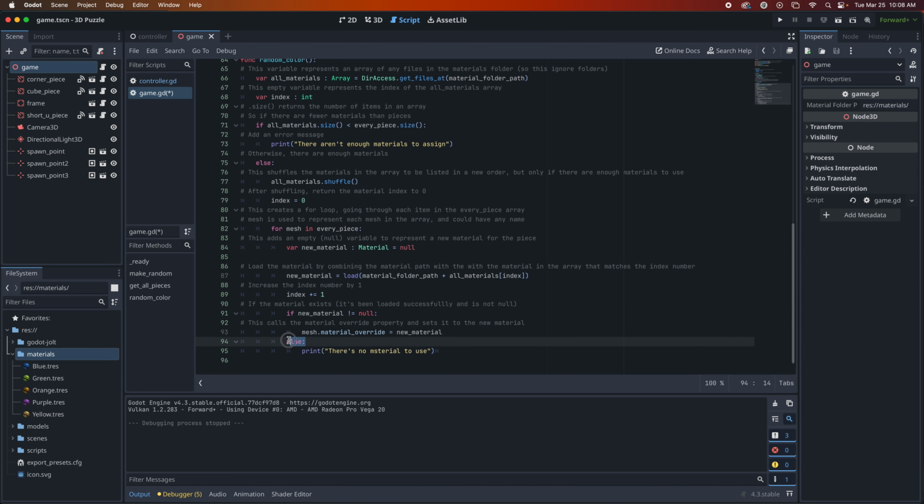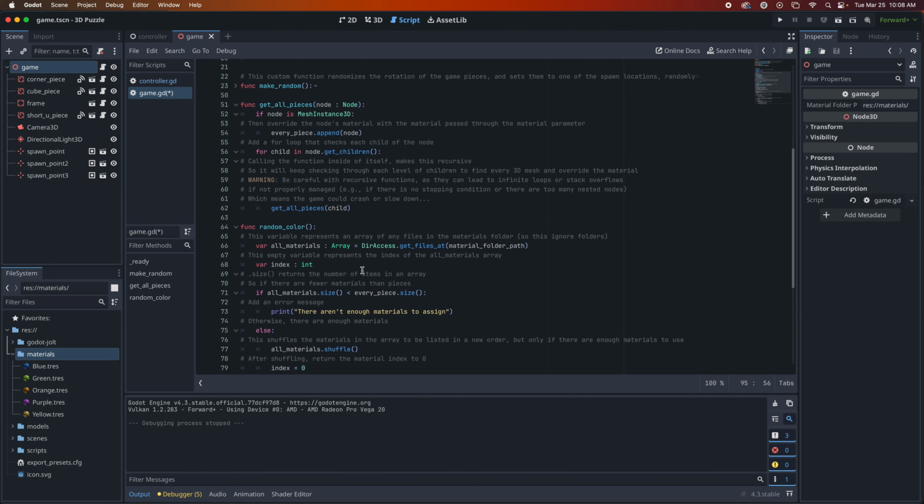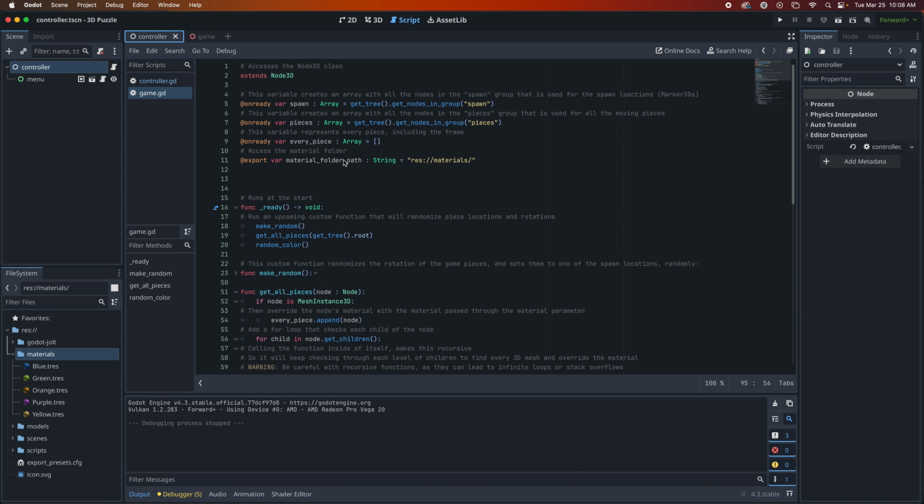And otherwise, if the new material is null, we're just going to add a print statement saying there's no material to use as our error message. So that is it for randomizing the color. I'm going to go back to my controller over here. Command R.